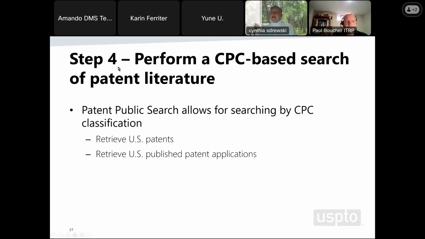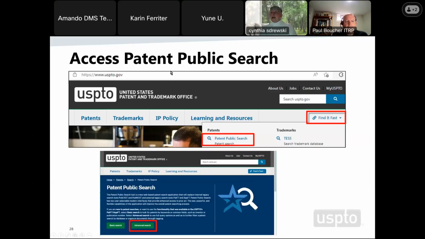All right. And then, as I mentioned, step number 4 is to do a CPC search. The CPC values can be used against U.S. patents and U.S. patent applications, and they can also be used if you do a search in the European Patent Office as well. So how do we get to the search system that I've been referring to?